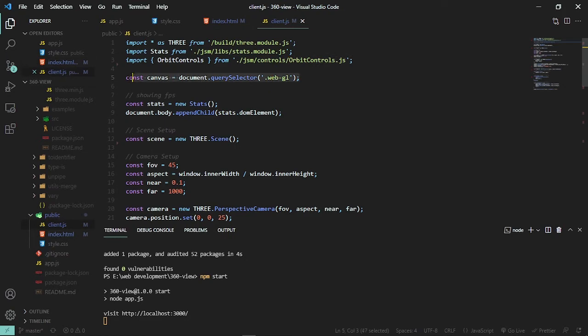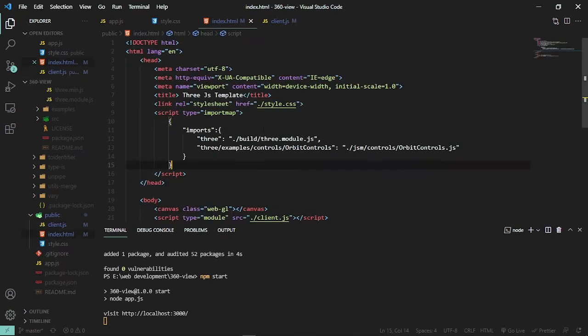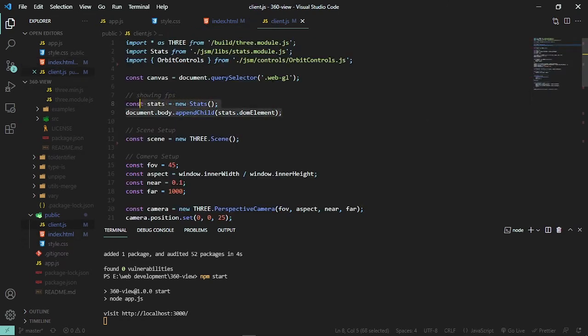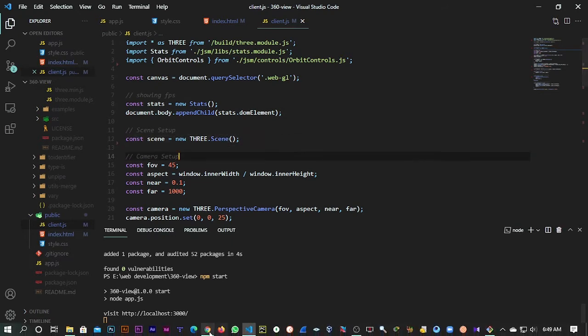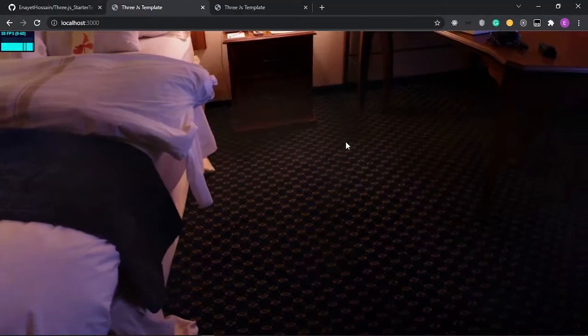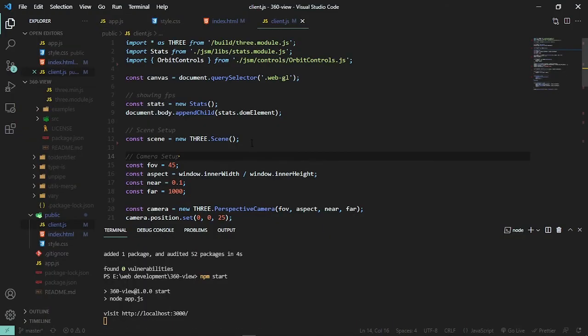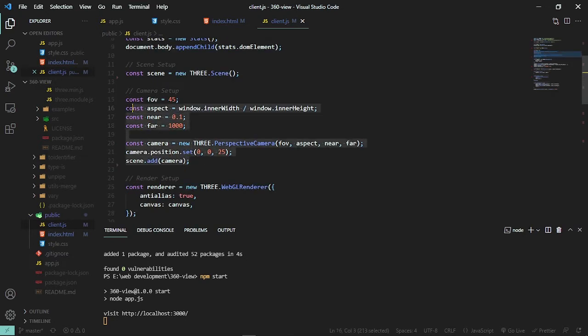Okay, in this line we just select the WebGL canvas, this canvas. We just selected it, and then we have added the stats at the top left corner, and then we have created a scene. What a scene is: whatever you see inside of this canvas is basically inside of the scene. The scene is like a container where you're going to put all the elements which you create through this three.js.